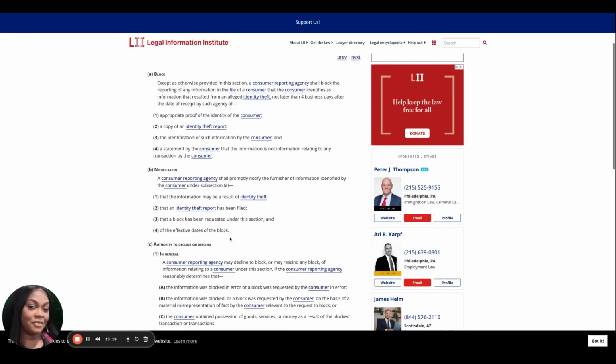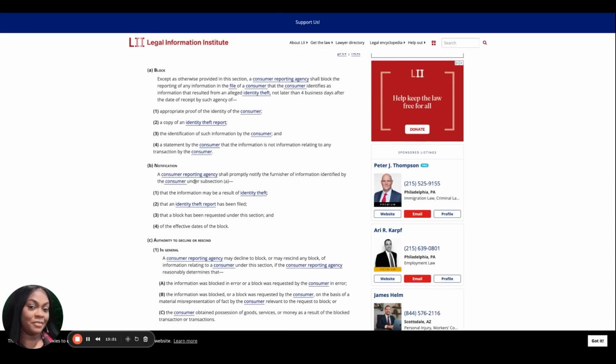of the block. So this is telling you that when you guys submit this, right, through the CFPB so that they can contact the credit bureaus, keep in mind that they are going to notify the furnisher of the information. That's why I said they may delete it at that moment when you submit it, but they are going to contact the furnisher of that charge off. They are going to contact that furnisher of that repo, whatever negative information that you're trying to get off. Keep in mind, they may contact the furnisher of that information.